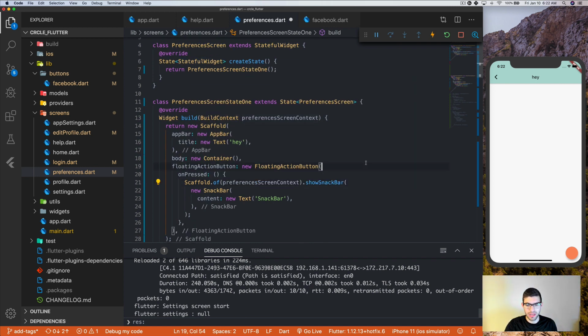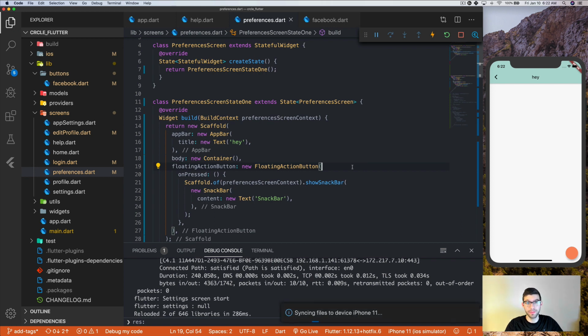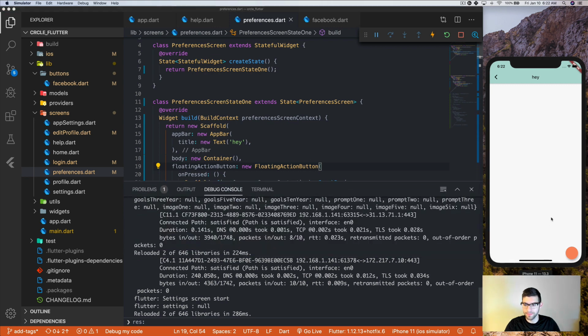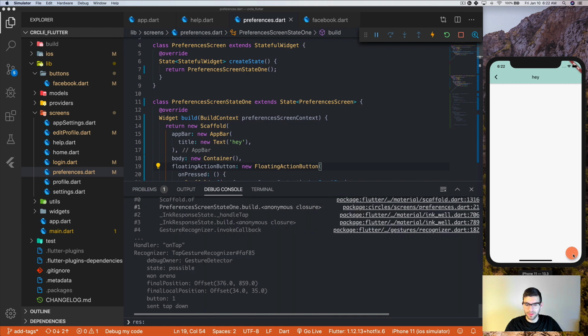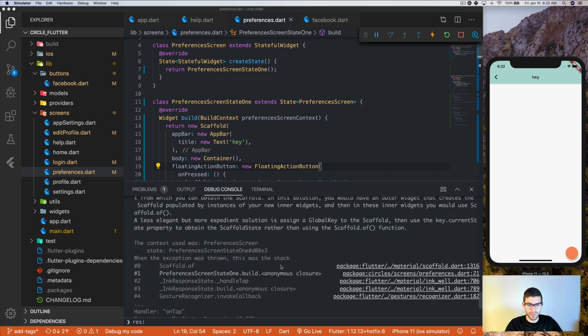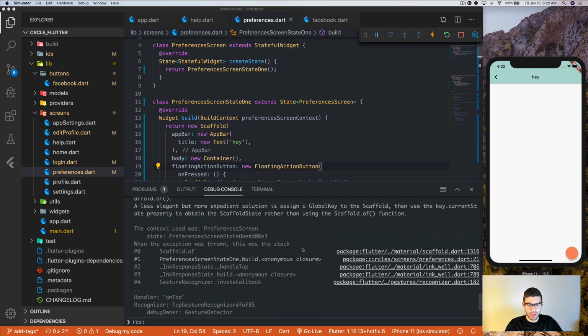And we can also do the same here because that's essentially what's going on. We'll save that. It's updated here. And watch what happens. If I hit this button, watch what we get. I'm going to hit this button right now and we get an error. The error says the context used was preferences screen. So it's not even telling us about this. It's just telling us what the context belongs to, the context of what. And that's exactly what we were expecting.